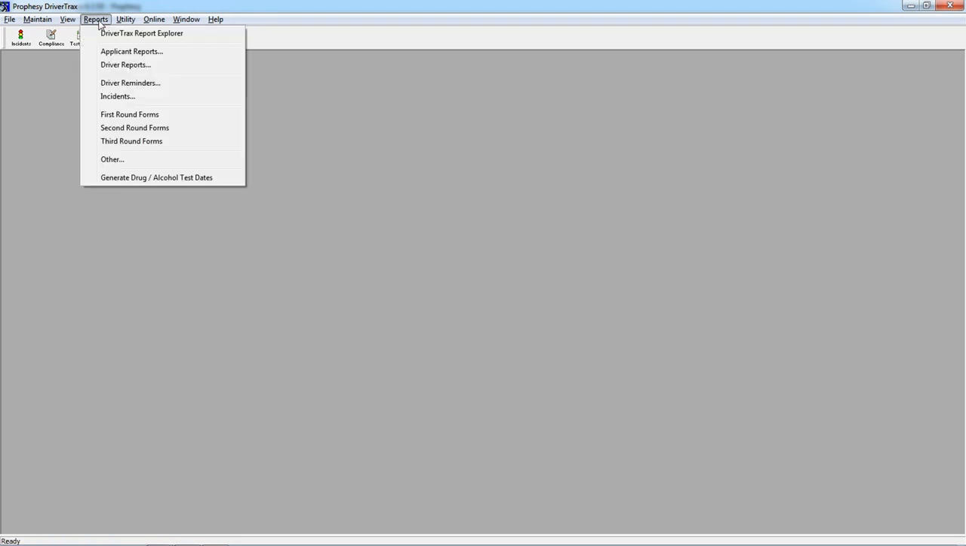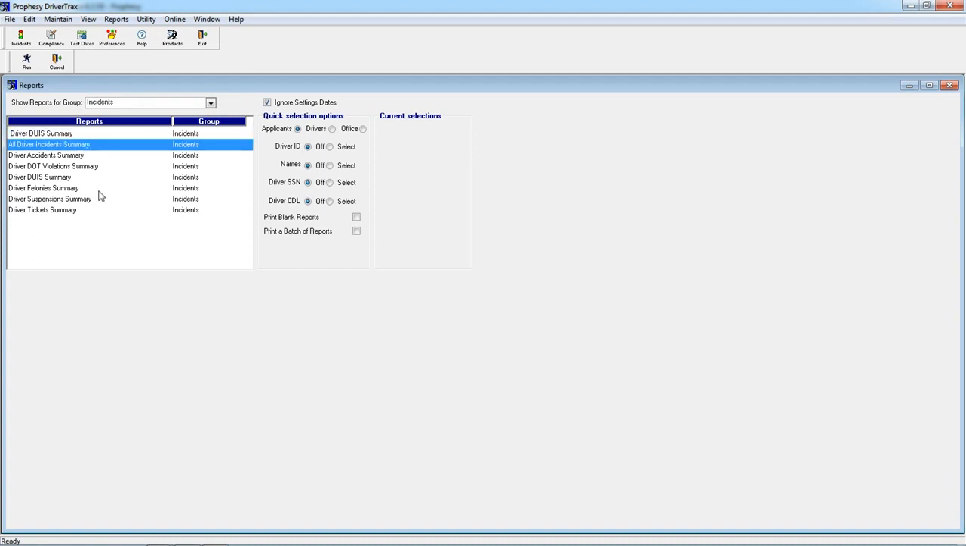To retrieve incidents, you can do so through our Report feature. Under Reports, we have an Incident section. You can pull up all incidents, or you can pull up incidents by category.